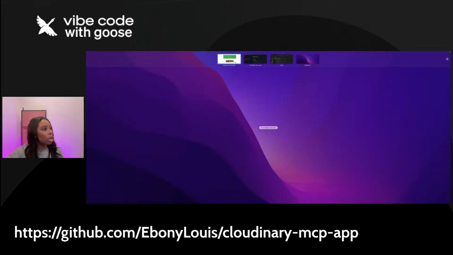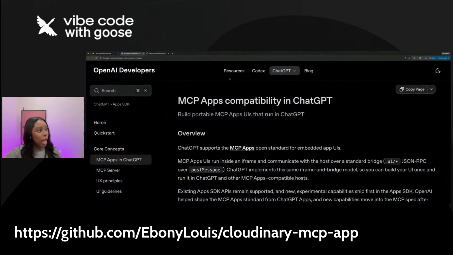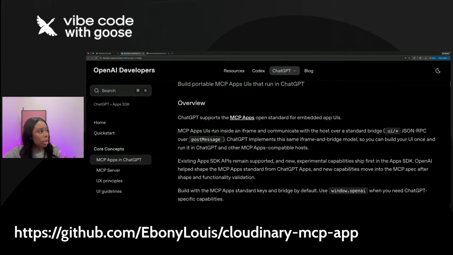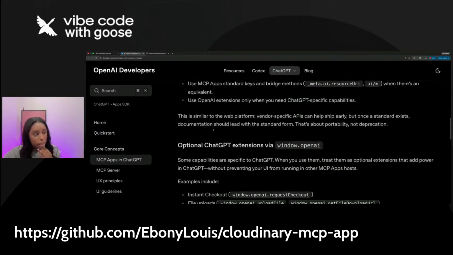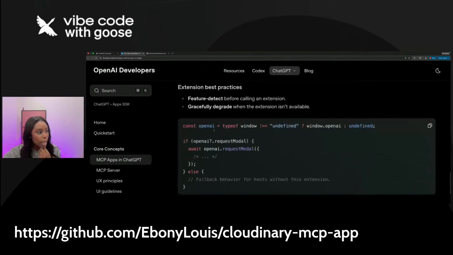Here are some resources that I leave open. I deferred to the new little guide that they put out, letting us know that MCP apps is supported in ChatGPT. So I read through this. I gave this to my AI agent as well when making these updates.